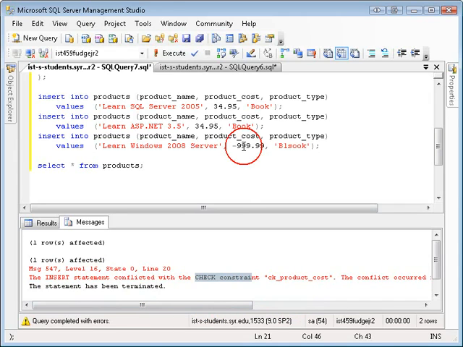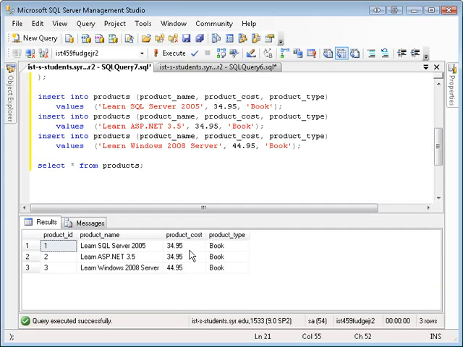Tells you all about the check constraint. So we need to give this a valid value. Let's say that this book costs $44.95. And then if we execute this, now we're violating a foreign key constraint on this because this has to either be book, hardware, or software. So I'll just change it to book. And then when you execute it, you finally get the data to insert.